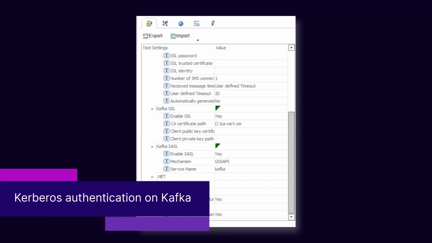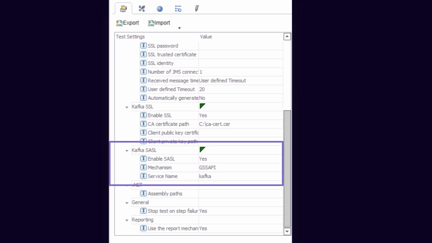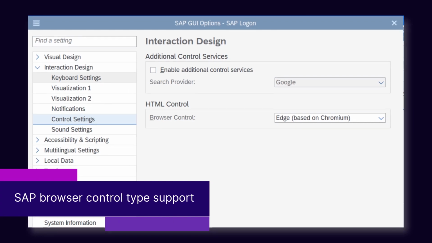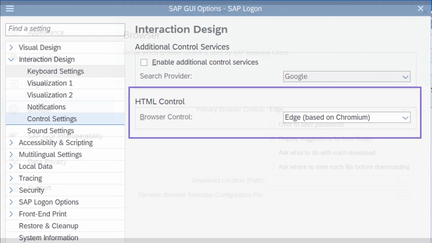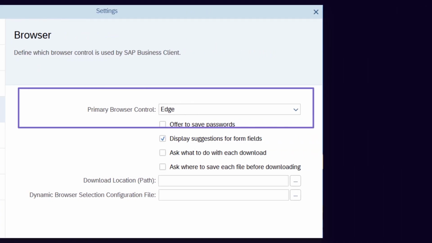When running API tests, UFT One now supports testing communications with Kafka servers that use Kerberos for authentication. When working with SAP GUI for Windows or SAP NWBC applications, you can now test Edge or Chromium embedded browser controls.